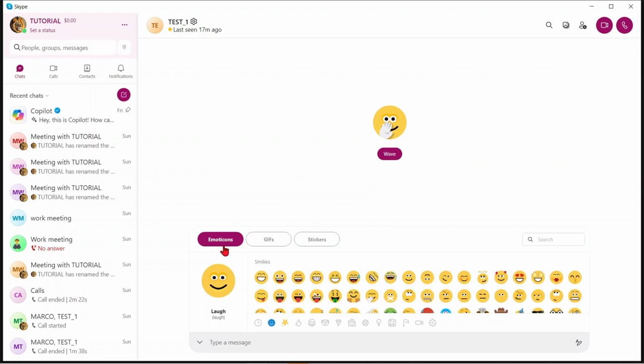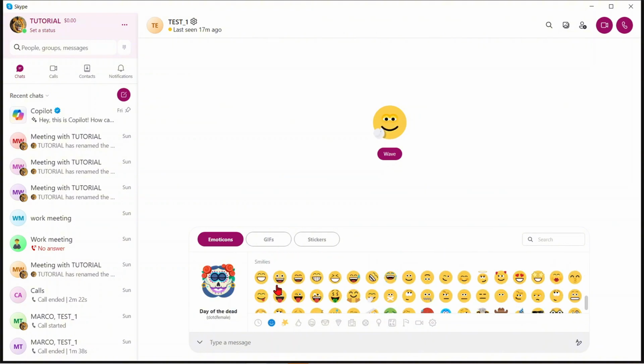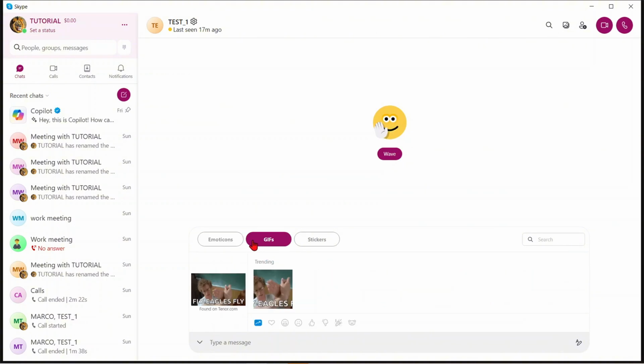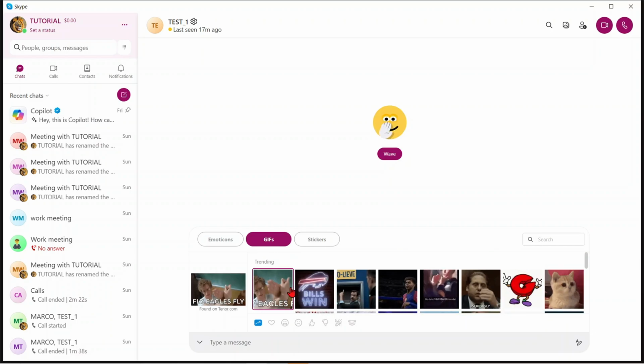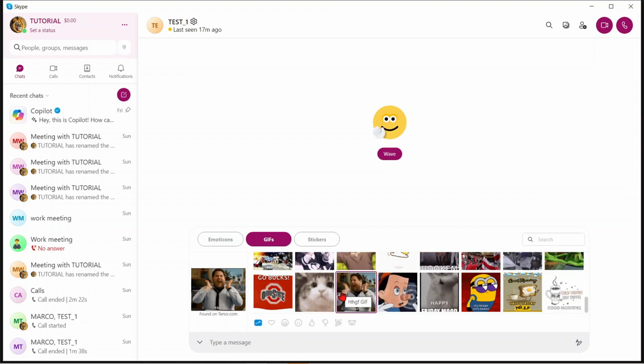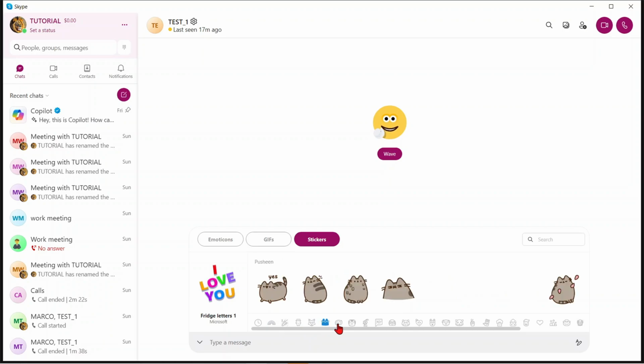Here there are emoji. Emoji allow users to express their emotions or reactions in a visual way, adding nuance or expressing feelings such as smiles, sadness, or surprise. GIF, graphics interchange format, is a moving image that is often used to show funny and entertaining expressions or reactions in conversations. Stickers, on the other hand, are static or moving images or illustrations that can be used to convey messages or expressions in a more creative way.